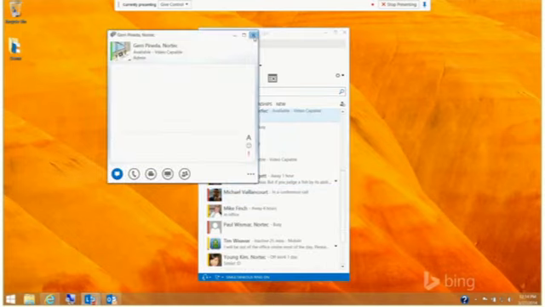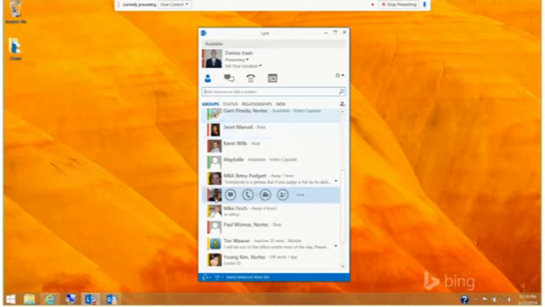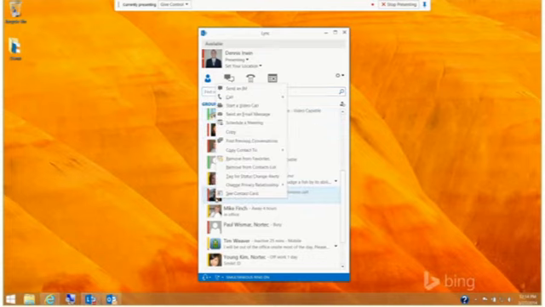So let's say Jerry wasn't available. Let's say I needed to get a hold of Michael and I wanted to know when will he be available. I could right click on Michael and I can tag him for a status change alert. So when I do that, all of a sudden, as soon as Michael becomes available, I get a pop-up saying Michael's now available and I can start my conversation, right?